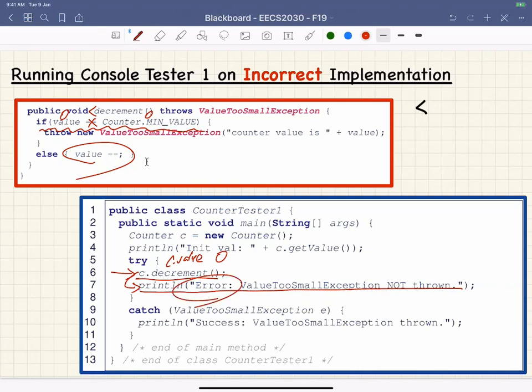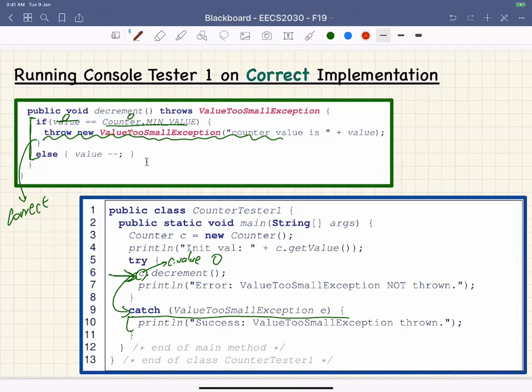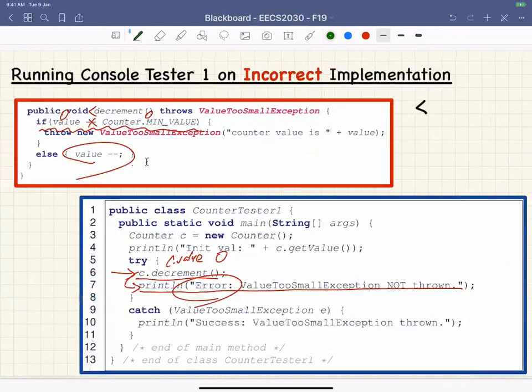So now if you consider the two cases, in the case of the correct implementation, it will tell me success. The exception you're expecting is thrown. On the other hand, in the second case, it will tell you error. The exception you were expecting was not thrown.